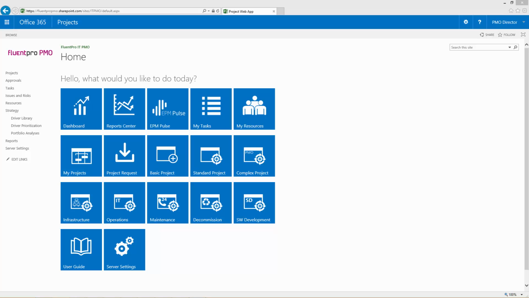With FluentPro PMO, companies can start using all the functionality of Microsoft Project Server and Microsoft Project Online immediately after installing our product, and this configuration will allow them to grow their maturity level, how companies manage projects and how they utilize Microsoft Project Online or Microsoft Project Server. Our solution covers several major areas of project server implementation.